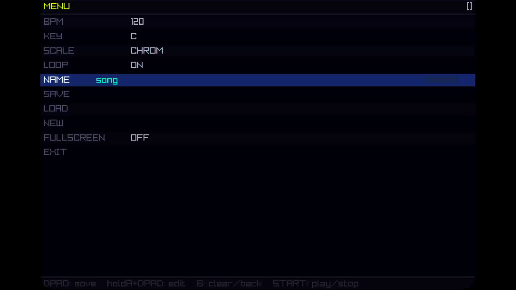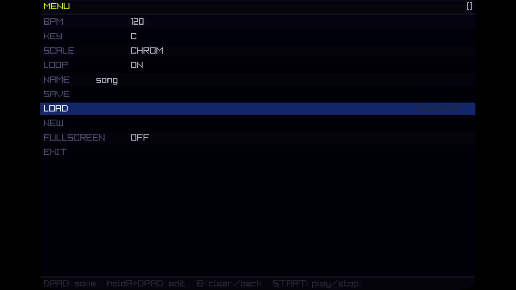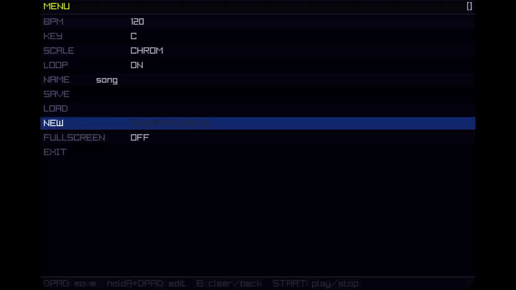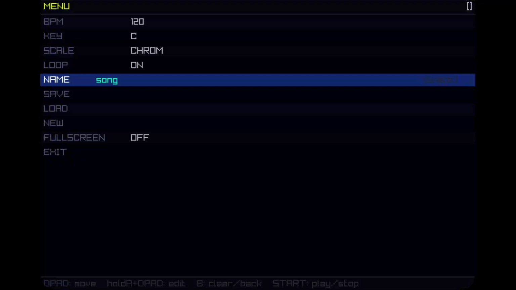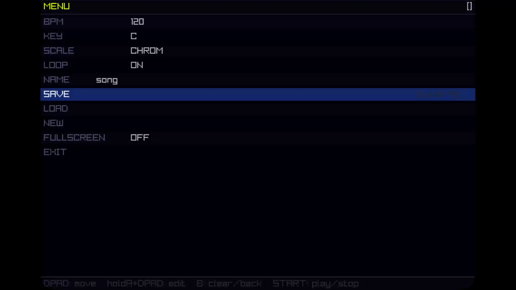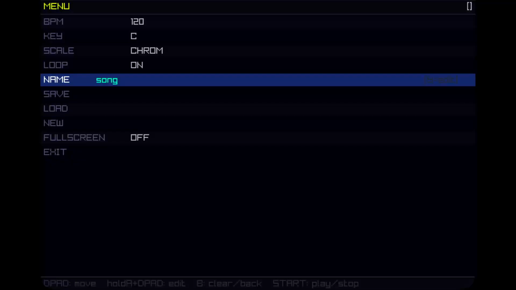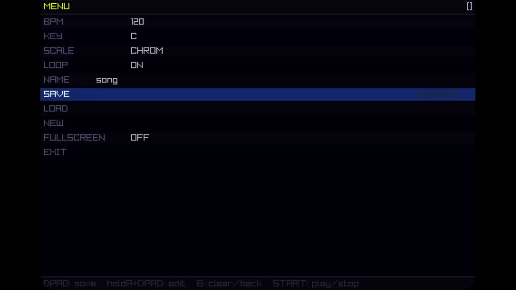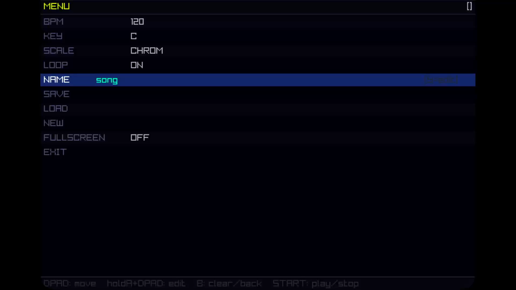So if you go here, basically there's a name now, and there's save and load and new. New will wipe everything. Name is whatever saves or loads, and song is the default. It's still the default, so if you keep it as song, that's what's auto loaded when it first boots up.